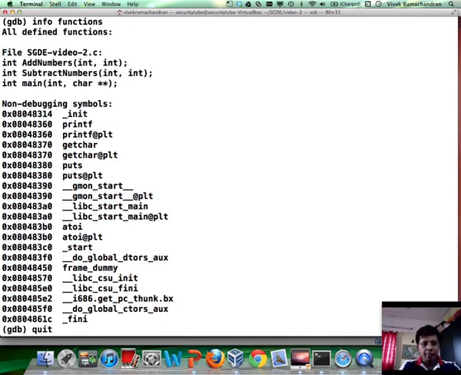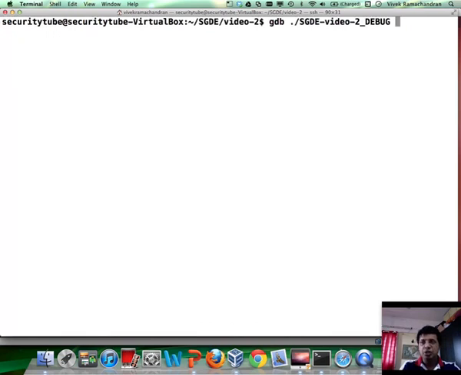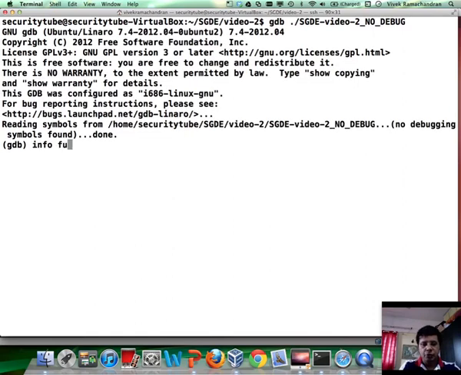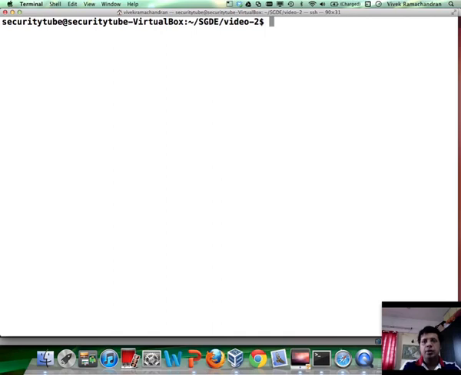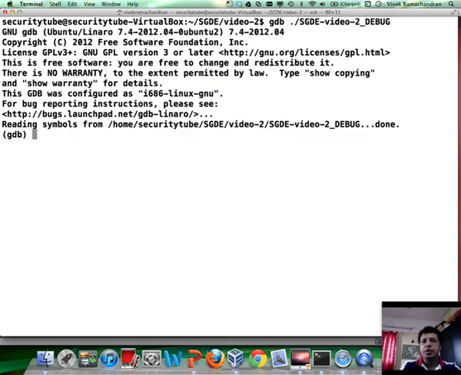Now, just to do a quick compare and contrast, if I loaded up the no debug version and did an info functions, what you would notice is that you do not get all defined functions and there's nothing over here. Interestingly, you still get add numbers and subtract numbers. What that means is you probably stripped the debugging symbols, but there are other symbols available as well. We'll get into all of this in later videos. I just wanted to point out what advantages you have with debug.